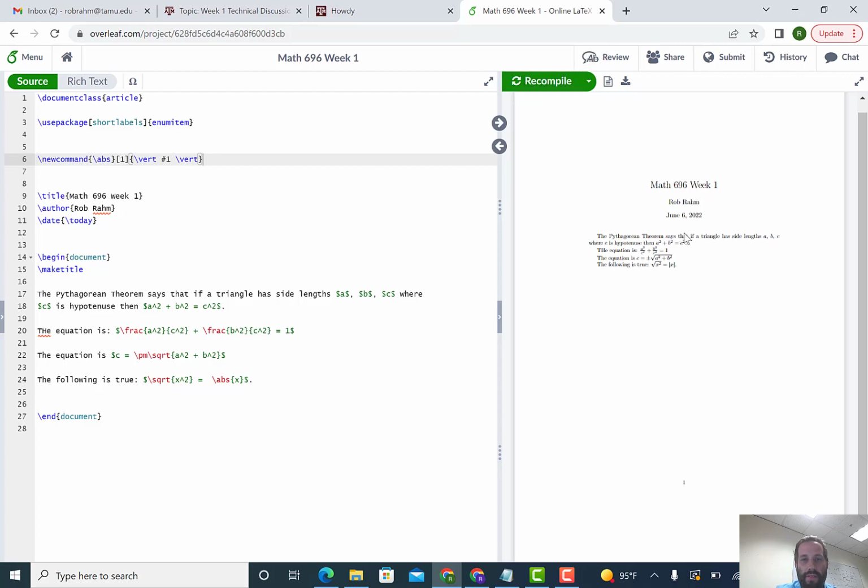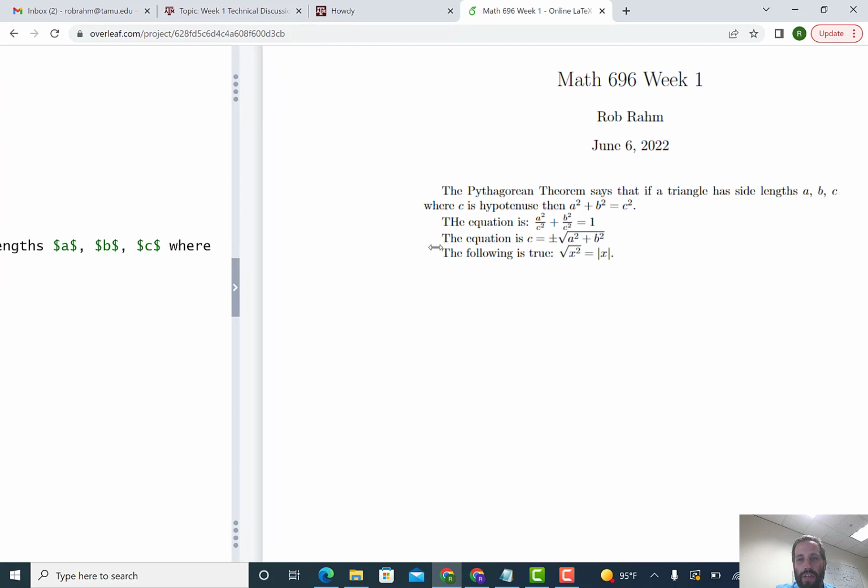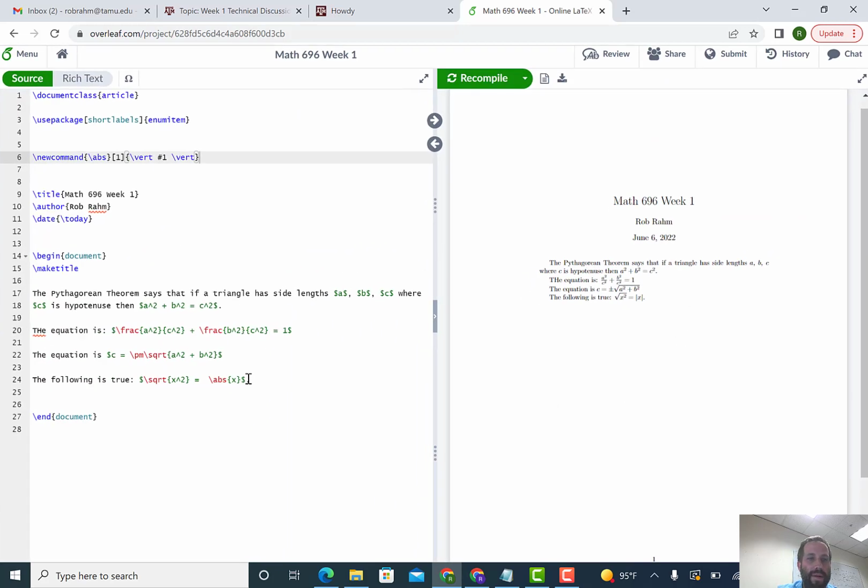And it does. If we zoom in, we see that we get the absolute value just like we had before. But now instead of having to write vert x vert, I can just write abs. And if I read this along, I can kind of see what's going on. The square root of x squared is equal to the absolute value of x. Just reading the code, it's a little bit easier to follow. And that's important if you're writing a bunch of LaTeX.